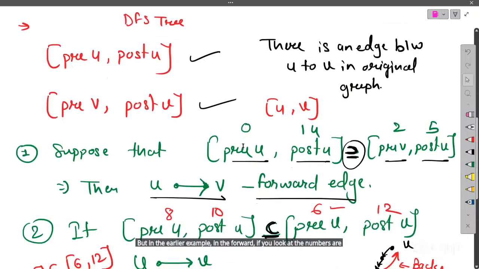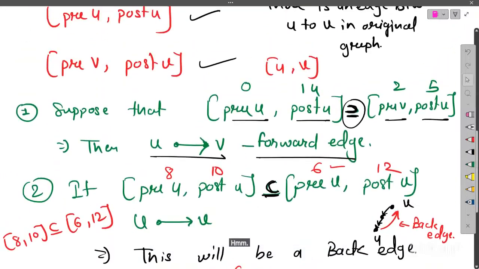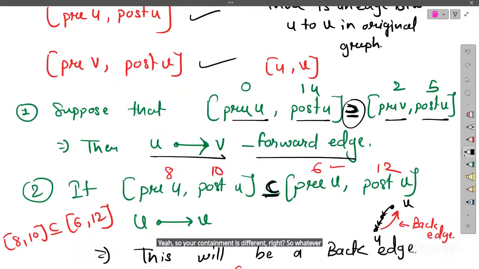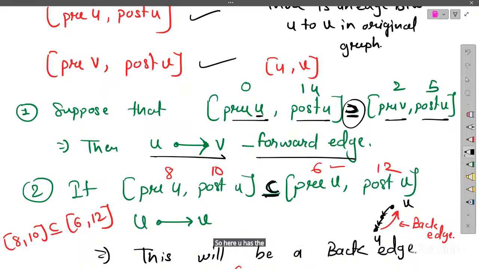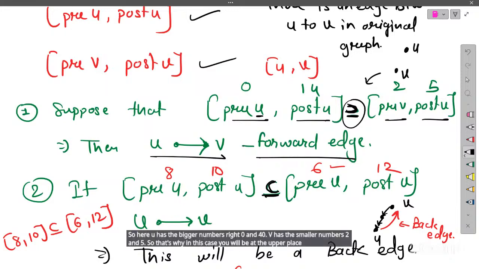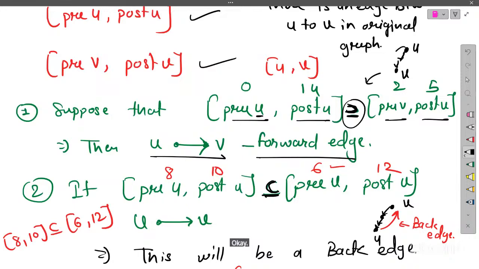But in the earlier example, in the forward case, if you look, the numbers are slightly different. So here it is 8, 10, 6, 12. So here the containment is different, right? Whatever bigger interval is there, that vertex will be in the upper position. So here u has the bigger numbers, 0 and 14. v has the smaller numbers, 2 and 5. So that's why in this case u will be at the upper place and v at the bottom, and here we have the same direction edge.